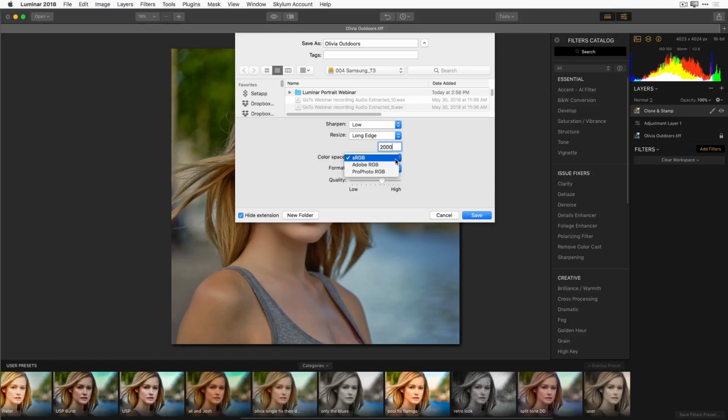I can choose the color space, which is nice if I'm sending it out to printing. And I can choose the format. Now, if it's JPEG, you can control the quality with this slider. So it can be more or less compressed, which means a bigger or smaller file. And if it's more compressed, you're going to lose some quality. And I can also choose all of these other formats.